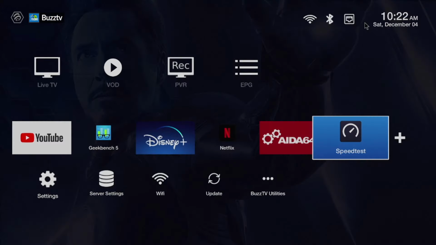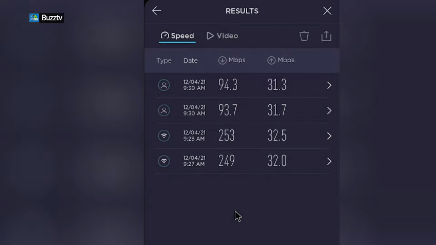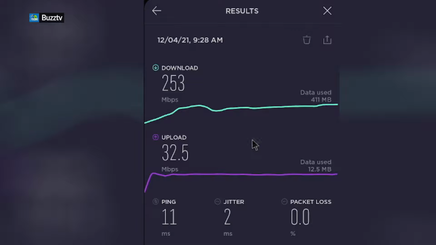The next thing I want to capture is going to be speed test. Now we have already processed some checking with this, and with the 5G network, we received 249 for our download and 32 megabit per second for our upload. Now, when we went on the second time, we received 253 for our download, and you can see the arc of how much it went up and down, and the 32.5 for our upload rate.